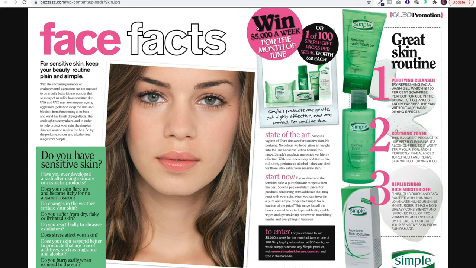This is on the left-hand side here. And then you come on to the other side with the one, the two, and the three: the purifying cleanser, the soothing toner. These features and benefits are all packaged in a way, with strong persuasive copywriting, that is going to ultimately get you higher conversions. And the idea with these is that you create advertorials to get people to be informed to take action.